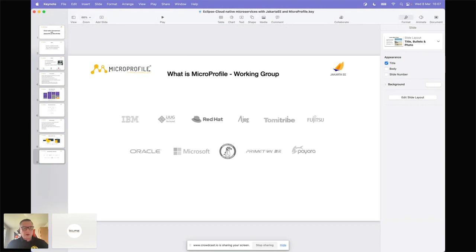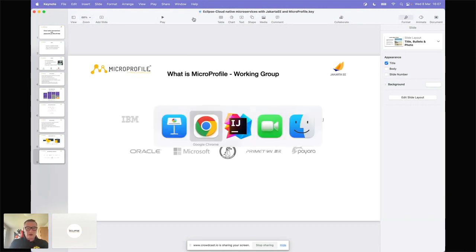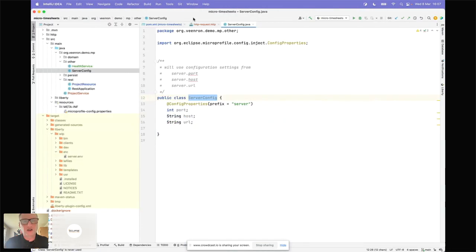That was the part where we actually talked about all the slides, and now we're gonna switch to the code editor. And we're just gonna first have a look at Jakarta EE and microservices specifically within Jakarta EE.